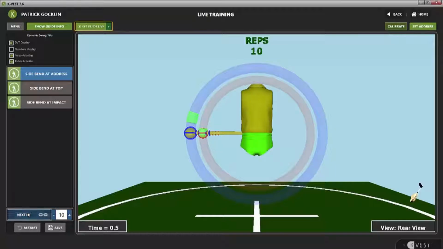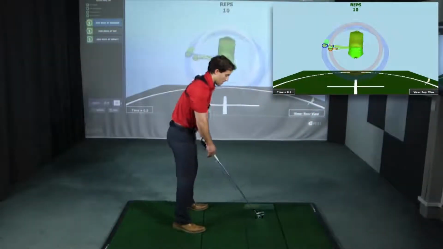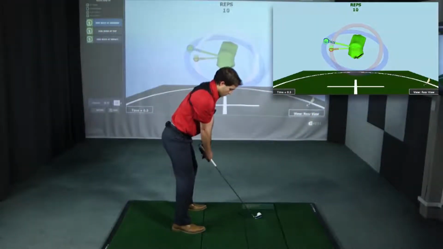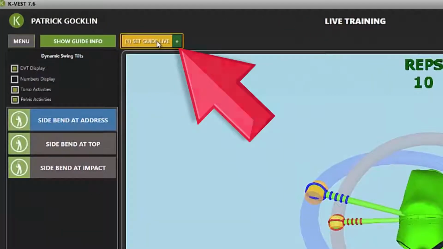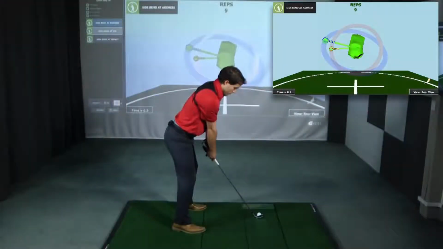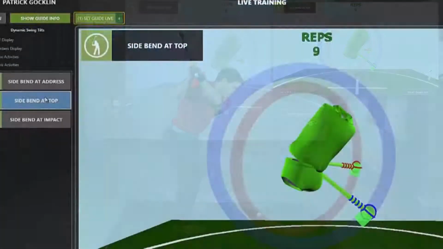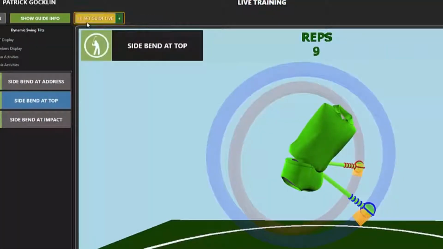So we're going to go ahead and have our student get set up here at address. Here we're working on side bend at address. When we're in that desired side bend, we're going to click Set Live. Now we're going to go ahead and swing to the top. I'm going to click on side bend at top, set live on where I'd like my player to be.